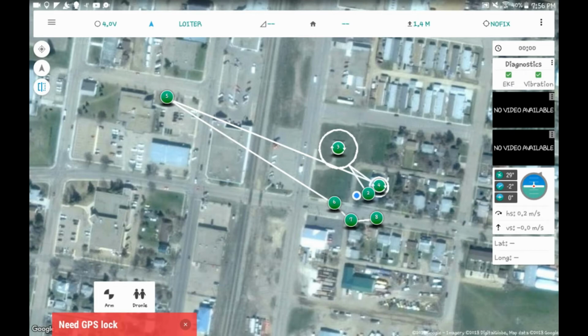We need the GPS lock. We're inside right now, so we're going to get that error a few times while we're doing this. But you can see that it's connected. You get a visual, and if I look on the right, I can see some telemetry information.